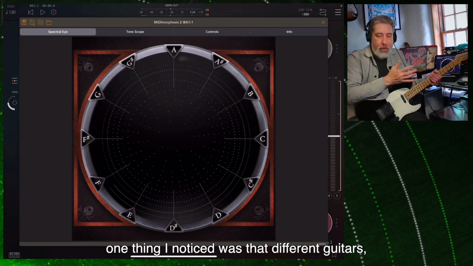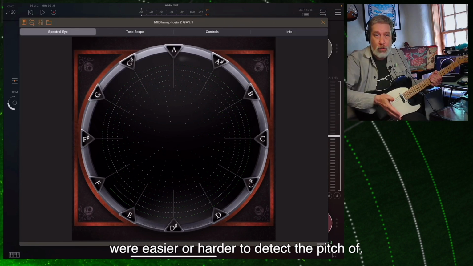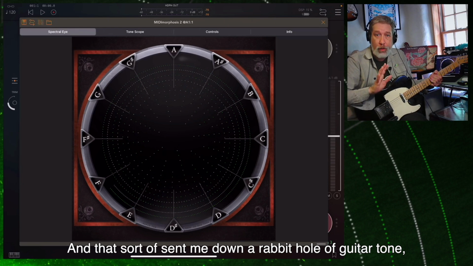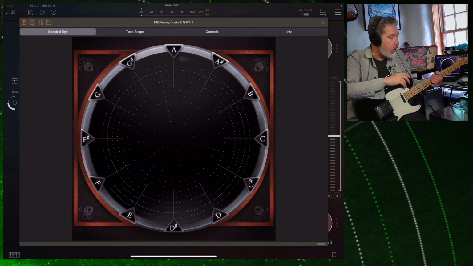While I was working on the app, one thing I noticed was that different guitars and different pickup combinations were easier or harder to detect the pitch of, and that sent me down a rabbit hole of guitar tone to figure out exactly what was going on.